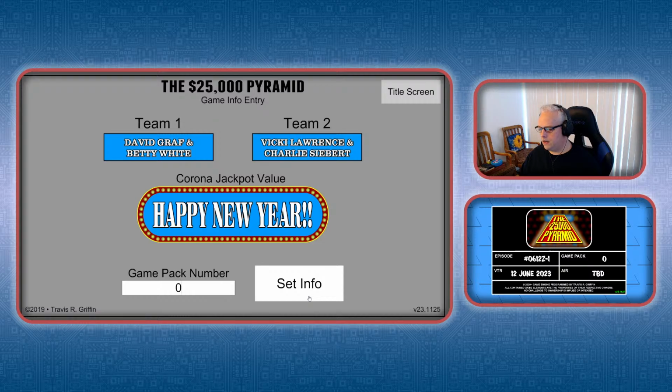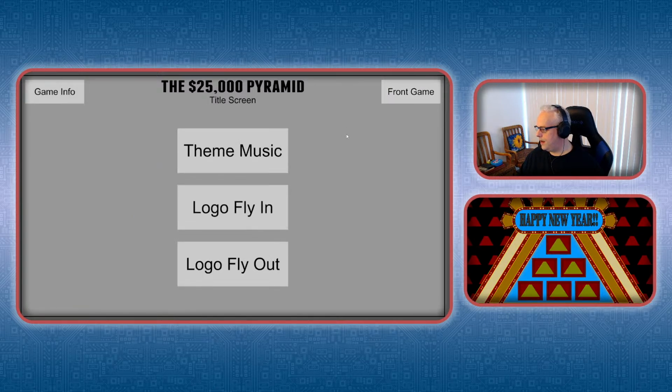On the game screen, under where it says Game Pack on the slate, you'll see a 0 pop in. That tells me that the programs are communicating, and the information should be transferred. So now you go to the title screen, and now you can actually start the show. If you want to do it as an actual show and do an announcer intro, you can.